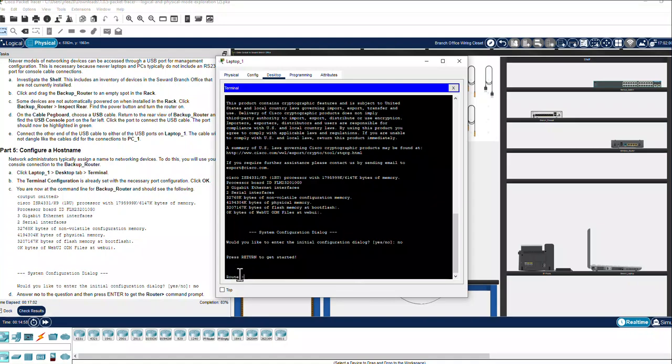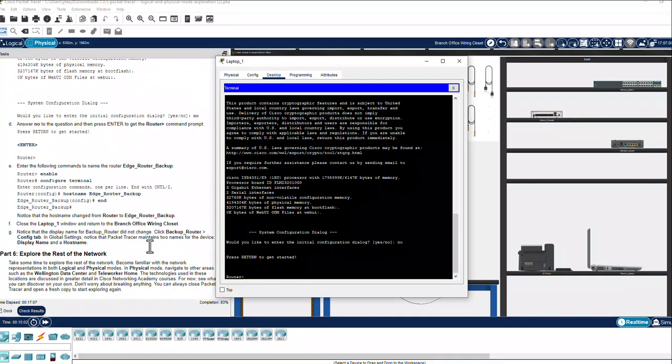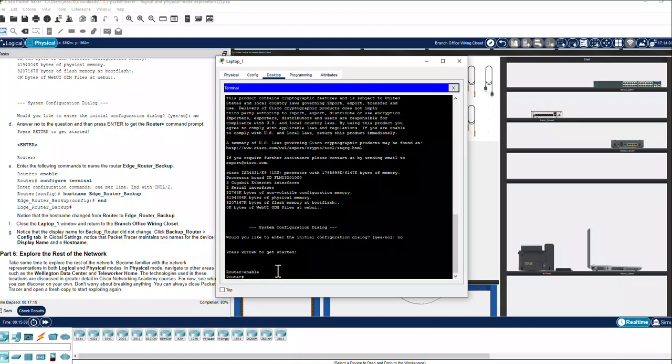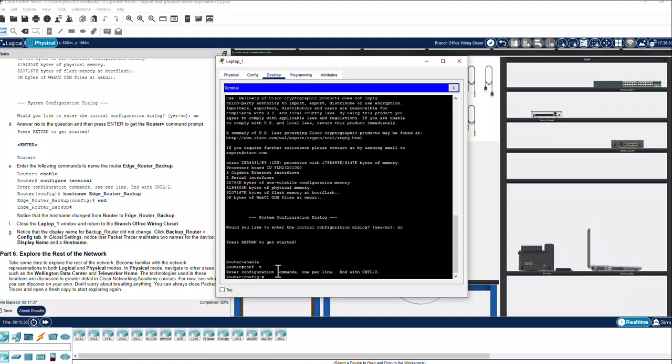Okay, so this is our default router prompt. We're going to change that. Okay, so here's our commands that we're going to use. We're going to use enable. Now, you can shortcut these commands. You don't have to necessarily type out the whole thing. So instead of typing, you can either type configure terminal, or you can type in config T, or even conf T. I think that's as short as you can go with it.